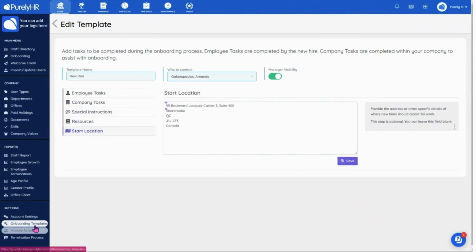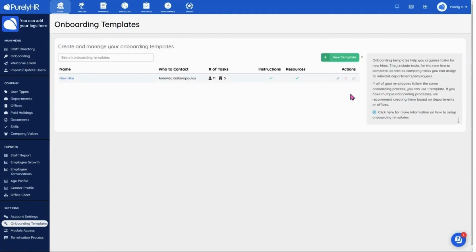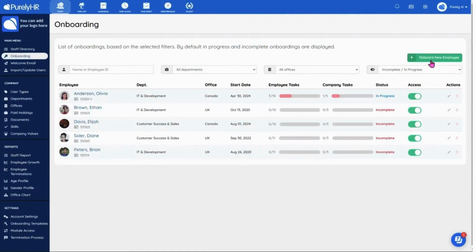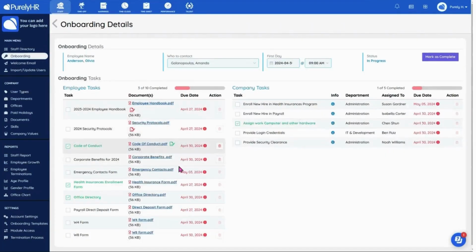And you can have as many of these templates as you need, because we know that onboarding isn't always the same for all types of staff. But once you have your onboarding templates created, you can then go ahead and onboard a new employee and then keep track of all of those tasks that you've assigned, both them and your colleagues, to make sure that that gets done.